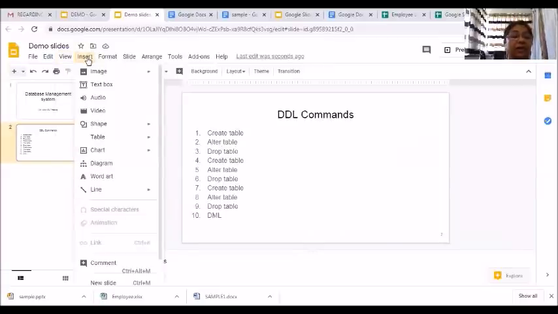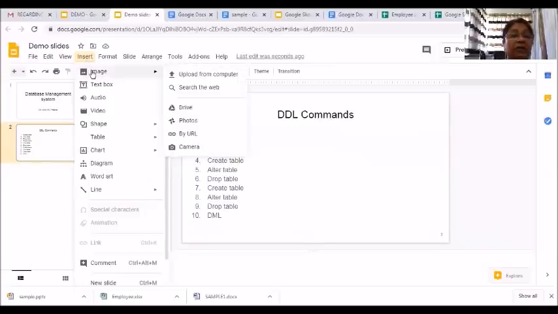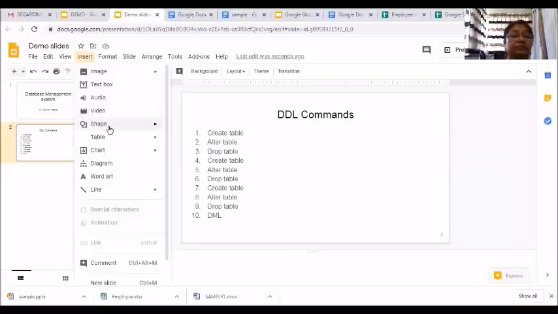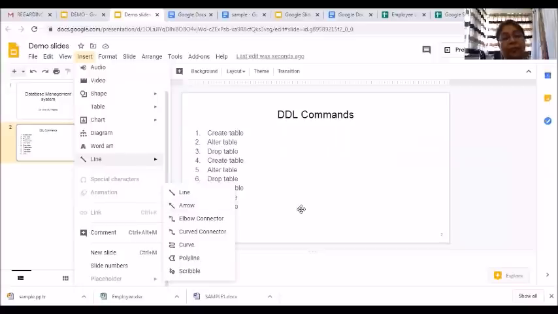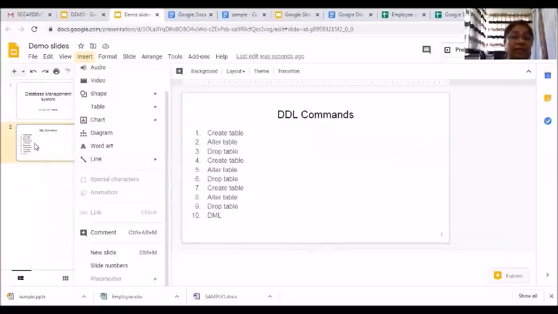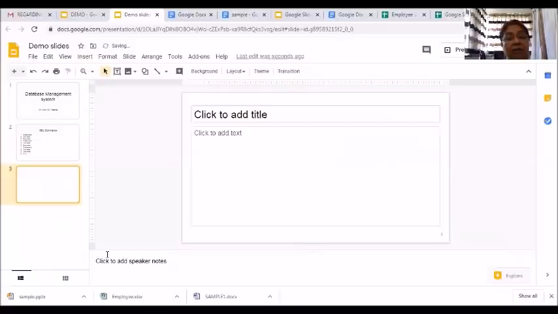Then insert. Now let us say in the insert part, you want to insert an image in this slide. Come over here. In my PowerPoint presentation, there are 2 slides. Now I want to add a few more slides to that. So I will say new slide. The moment I said new slide, the third slide is being added here. You can see that.